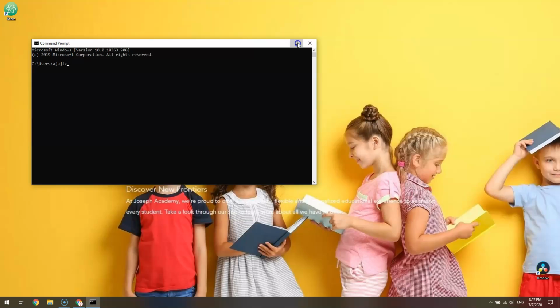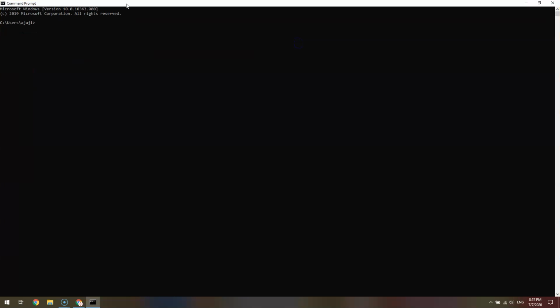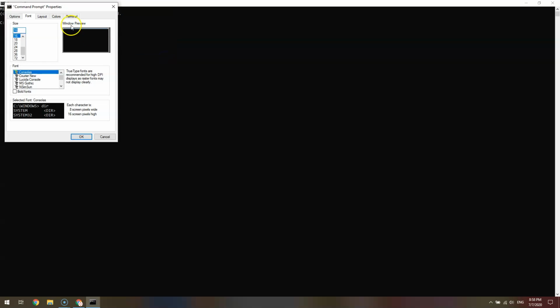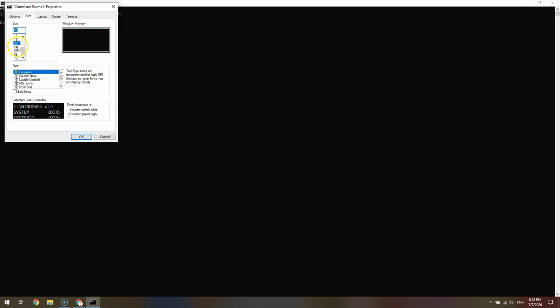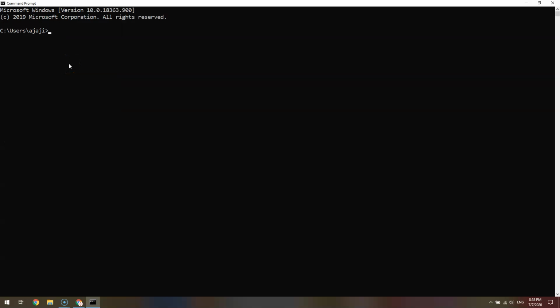Now I am maximizing this. Here I will be changing the font size to make it more visible for you. If you are comfortable with the size, you don't need to do this. To change the font size, right click on the top white bar, select properties, go to font and increase the font size to whatever value you want. Now we are all set to do Python interactive.